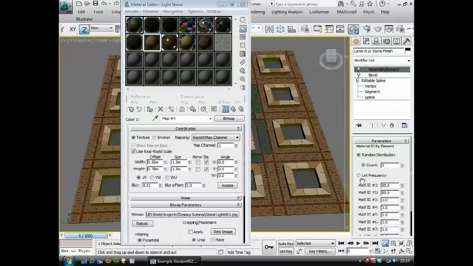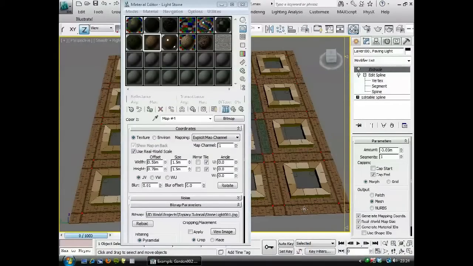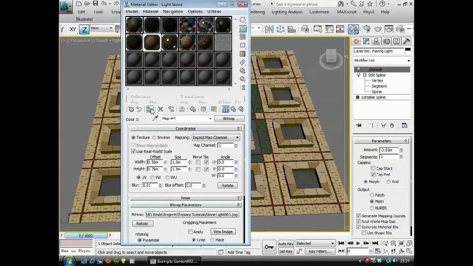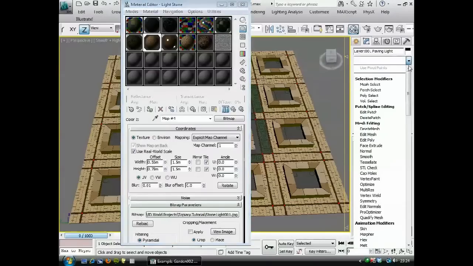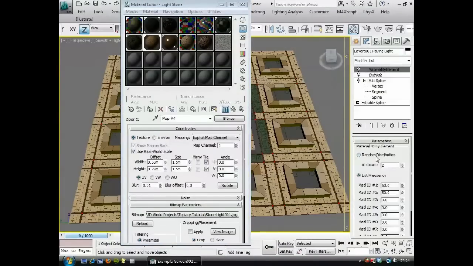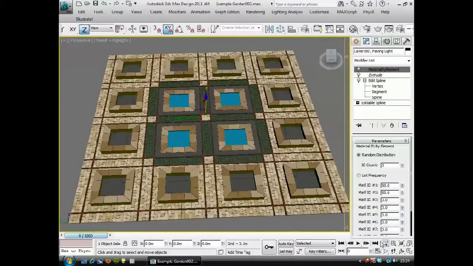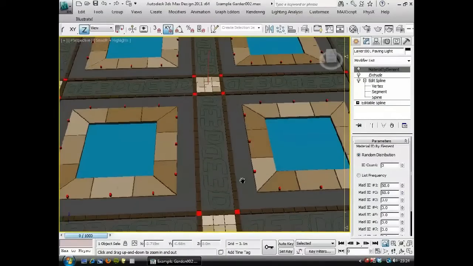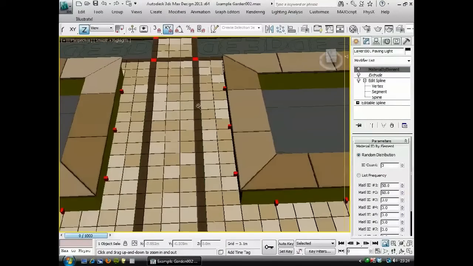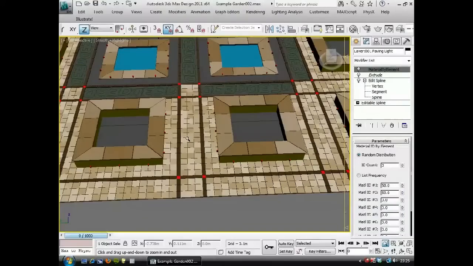So that light stone material, we're going to apply that to the pavement, the paving. So click apply. Everything will come up as material ID subobject 1, which is fine until we add the material by element modifier, random distribution, and change the ID count to 3. So if we close in, you can see we've got the right effect here. When these render, they'll be very similar, but they will be noticeably different. So it'll hide any sort of tiling effect you get. It's a nice way to work there.